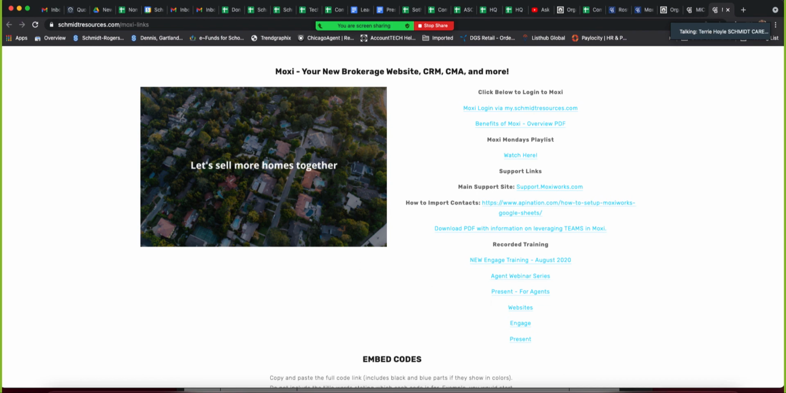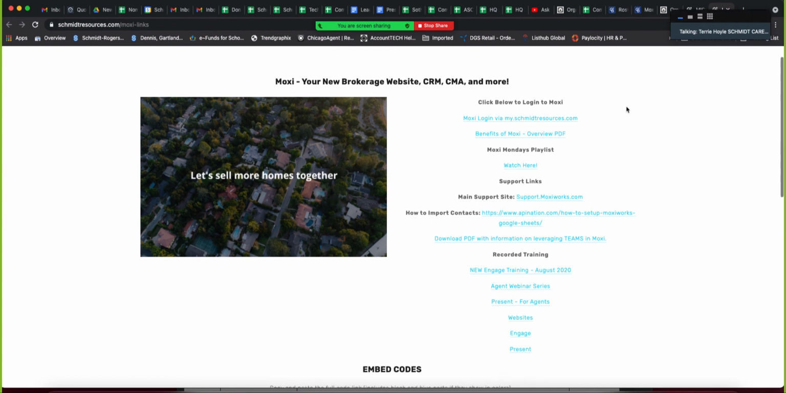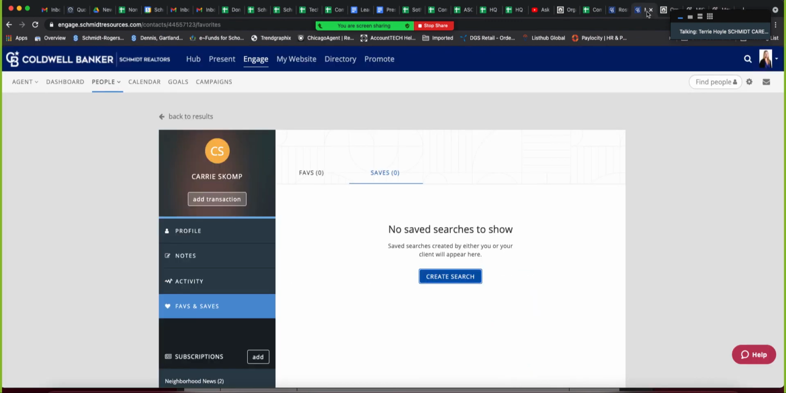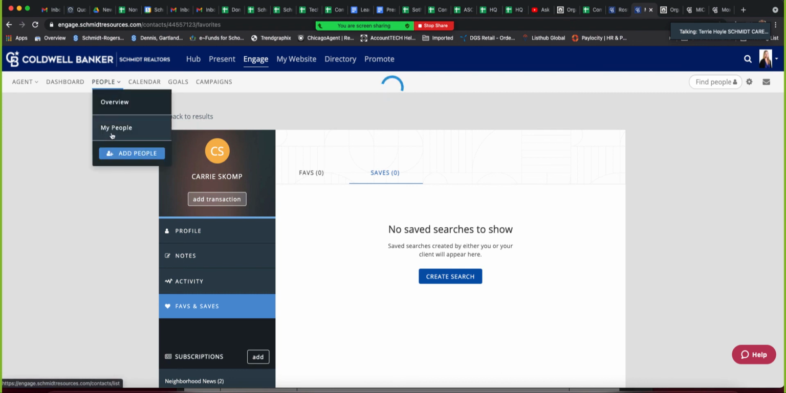So I don't see any other questions coming, but we do have about 5 minutes left. So as we wait for questions on MoxiEngage, I just want to point out the hub. We are back in Moxie, we're in Engage, we're actually in a client contact card, so we can click back. As we mentioned, you can get there from here as well.